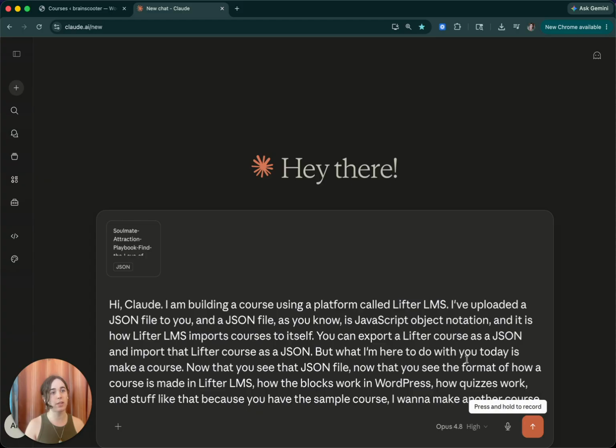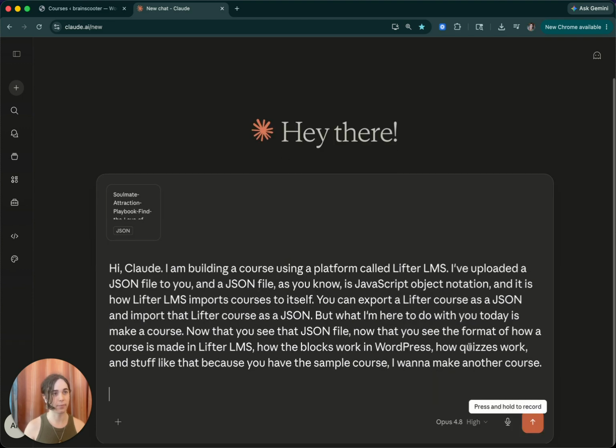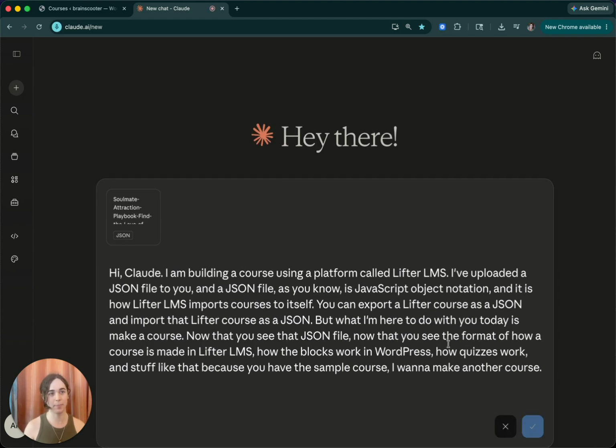So maybe we could do two things. We could ask Claude to make a sequel course to our Soulmate Attraction Playbook, see what it does, and then we can ask it to ask me questions about attracting a soulmate. And so we could do two courses. We could do Soulmate Attraction Advanced and the Soulmate sequel. Thinking about this out loud a little bit.